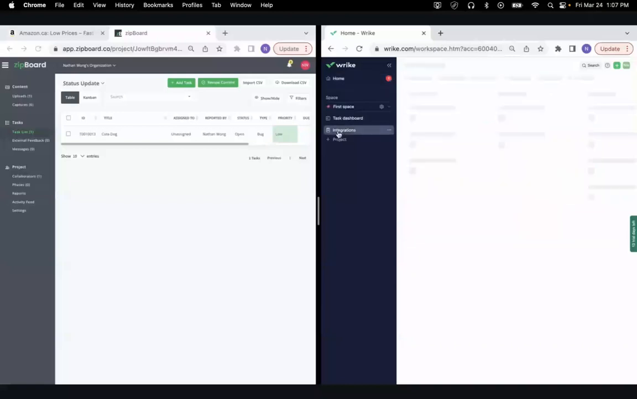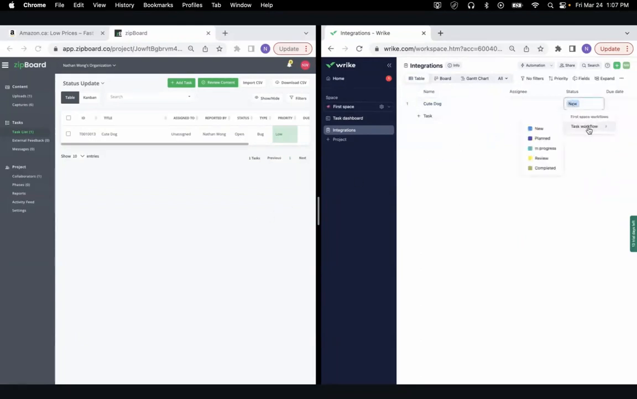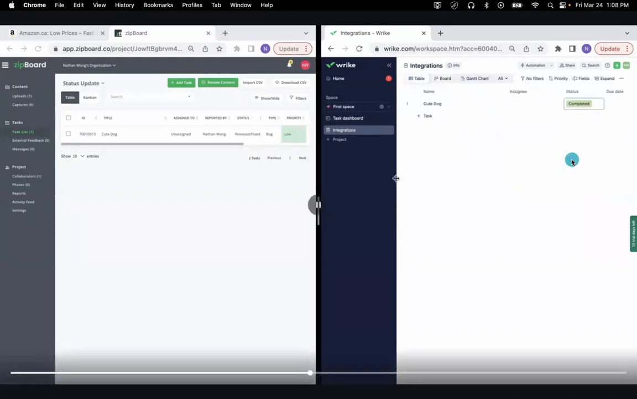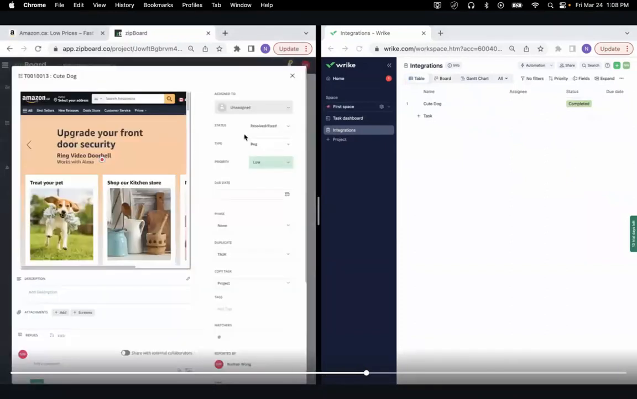So here you are in Rike. I just created a test project here called integrations. Going from the table view, you can see that the task I had just created is also in Rike because I've integrated both of these. Now, the exact same thing happens again. If you're changing task status here in Rike, you're going to have that reflected in zipBoard. And if you're changing the status in zipBoard, you're going to have that reflected in Rike.